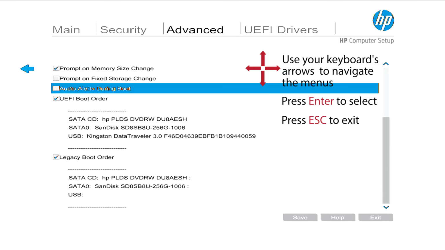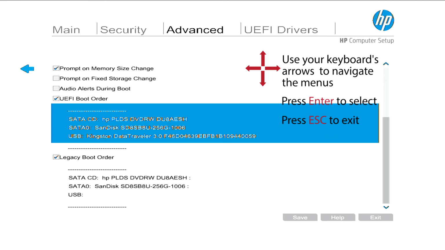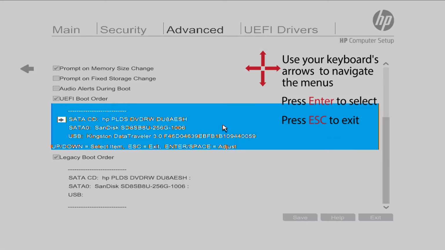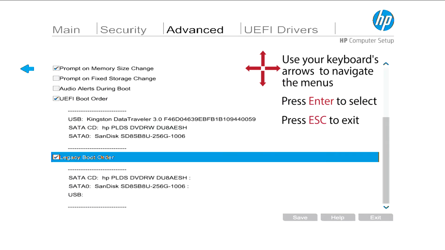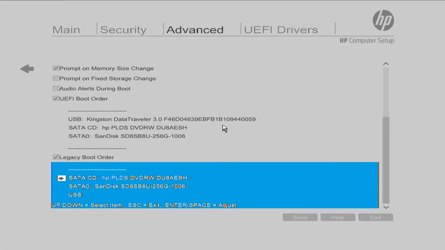Once you've selected Boot Options, you should be brought to this screen. Please scroll all the way down until you see UEFI boot order, and we're going to need to change that. So please set USB to the top, as you can see here. There we go. And then we're going to need to go down to Legacy boot order. This just makes sure it boots from USB.